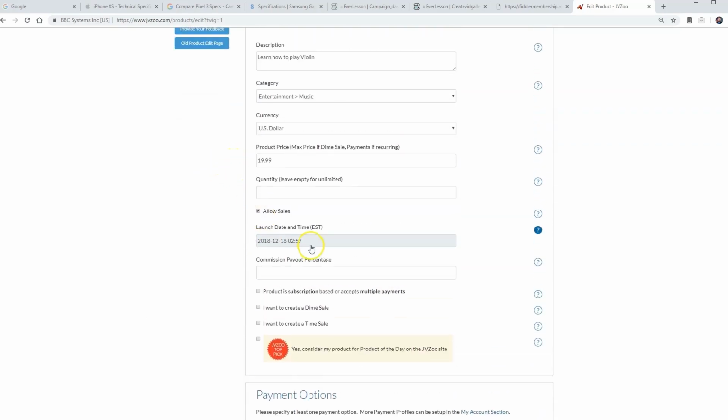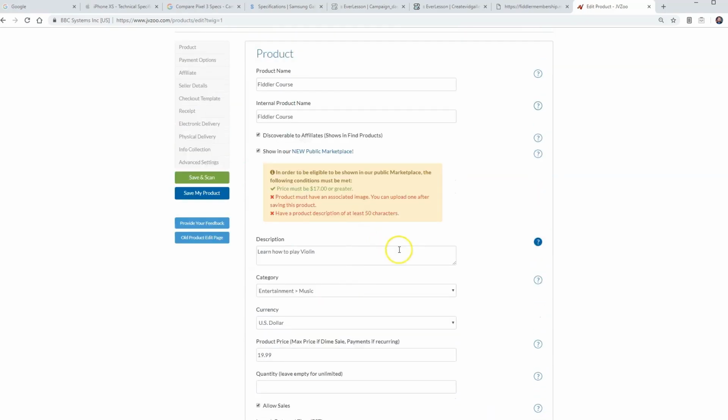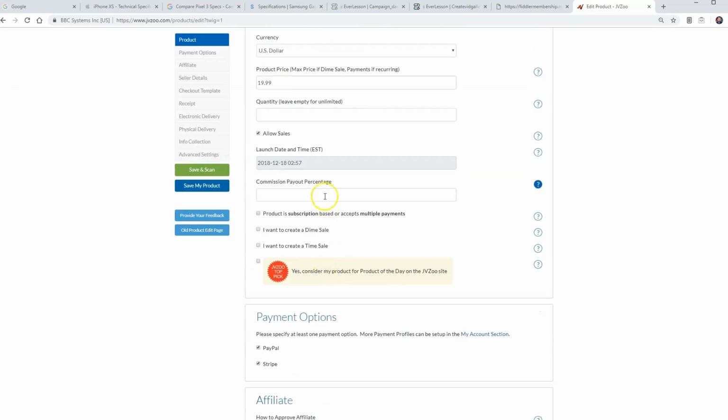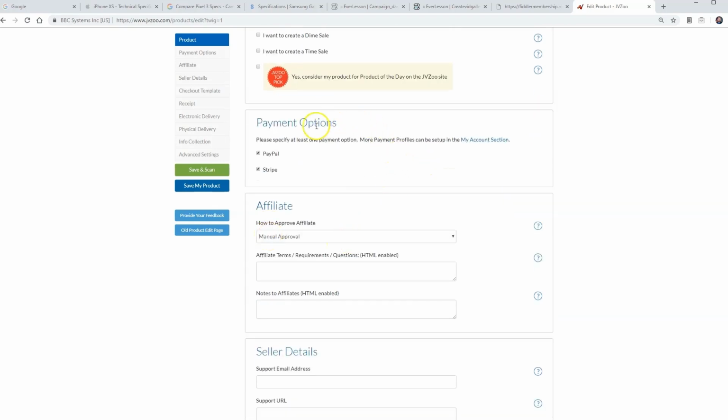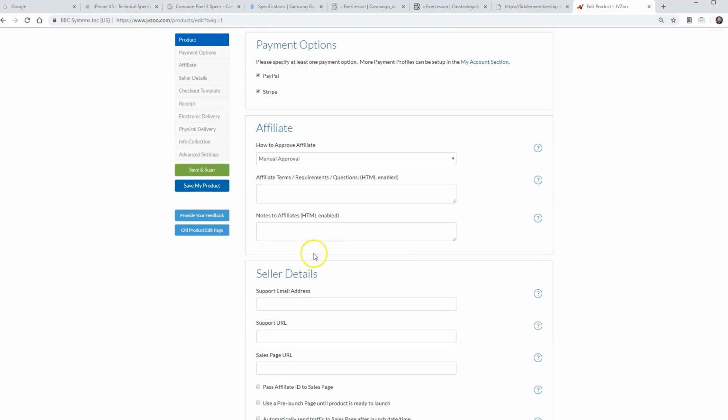Let's see here. Commission payout percentage. Since we did have the affiliate option checked, that means if anybody finds our product on the marketplace and wants to promote it to their audience, we'll be willing to give them a certain percentage. So let's just say 25% for now. Product subscription based. It is not. It was a one-time, no-time sale. We don't need to worry about this because it's not relevant to us. We want to accept payments through PayPal and Stripe. And we want to manually approve affiliates if they request to promote.